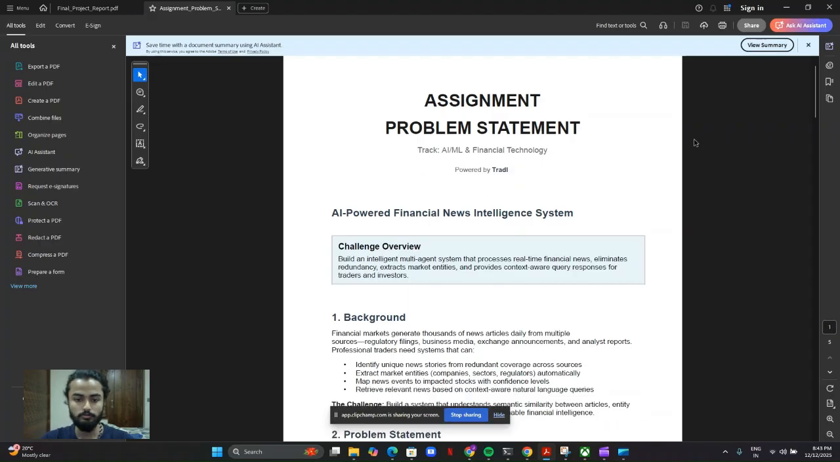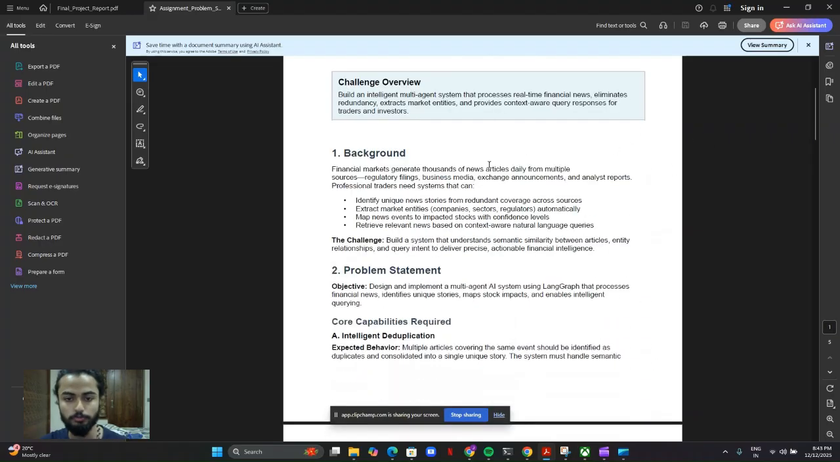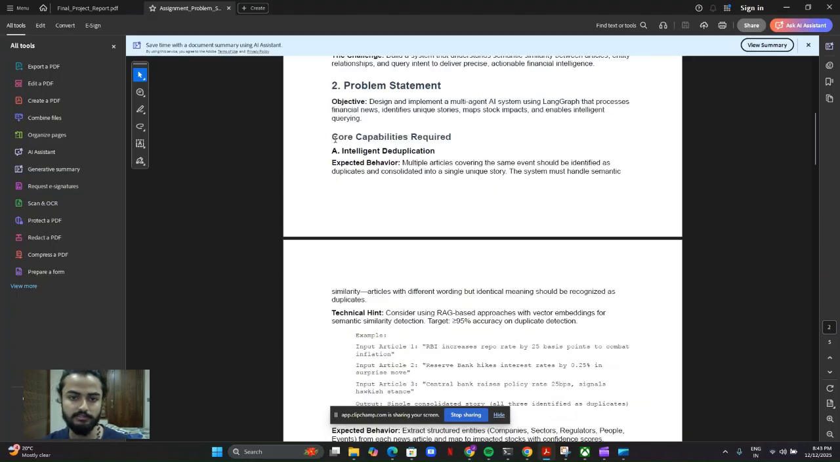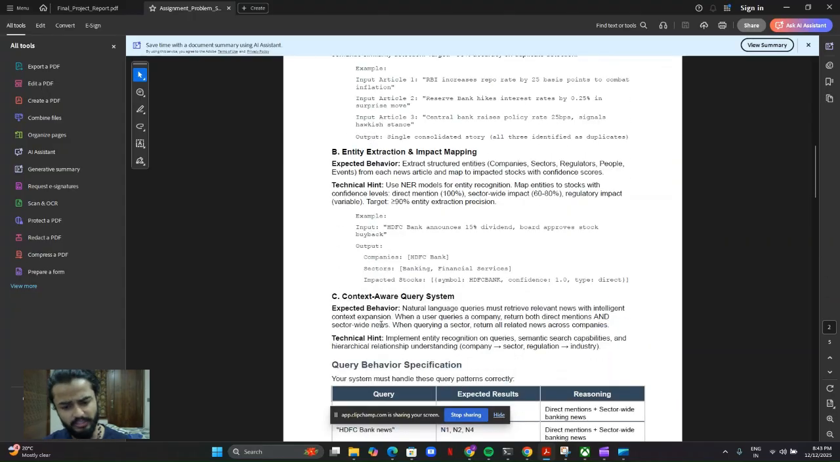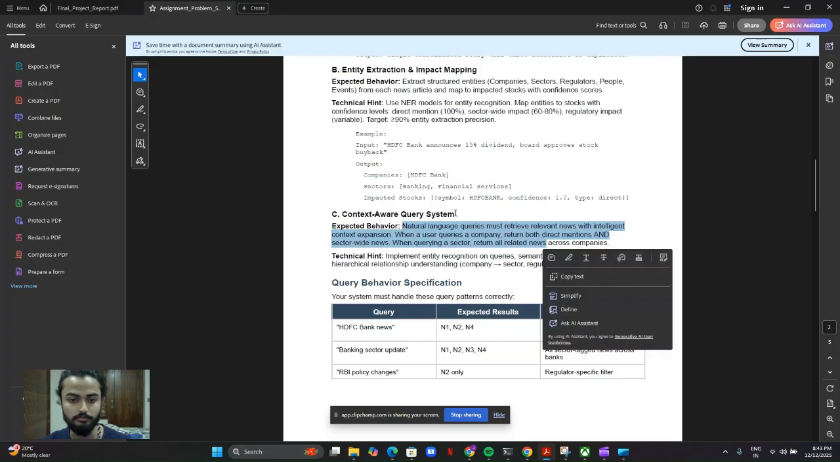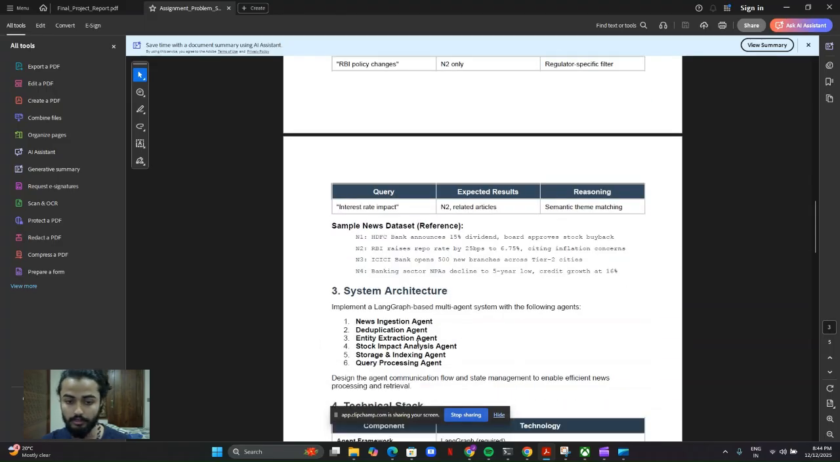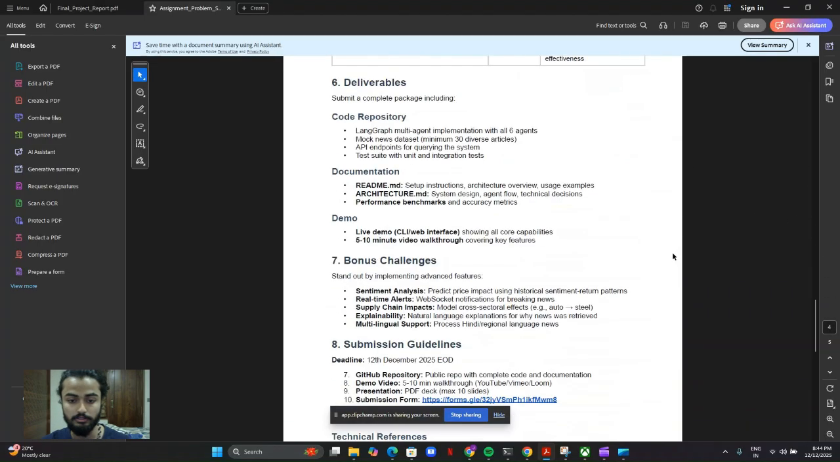I'm really glad that I worked on this particular agentic assignment. I'll quickly walk through what I've done, then show my work. Basically, these three core parts: the intelligent deduplication, the entity extraction, and the context-aware query system. These three I've done accordingly, with the content which you have given.